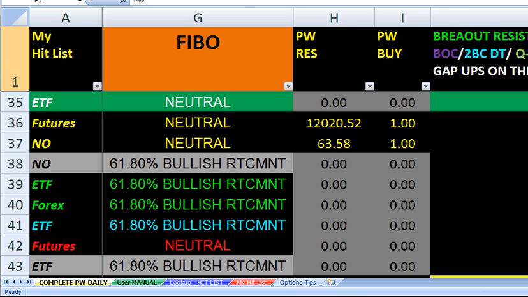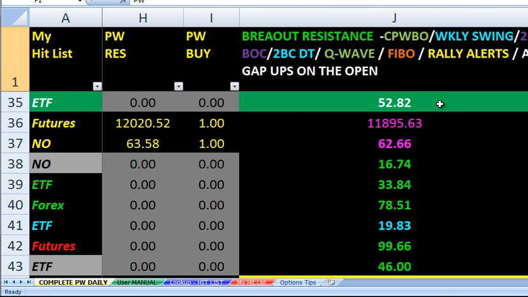There's no Fibonacci retracement signal for the day. But you come over here, your entry point is $52.82. You can enter on a buy stop limit, which is what we normally recommend in the room, or you can take an aggressive buy-in by entering at 52.82 on a stop.